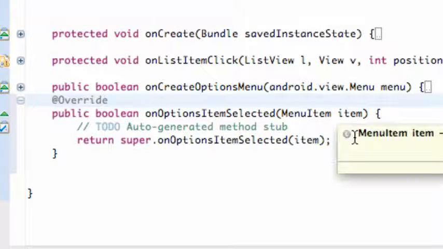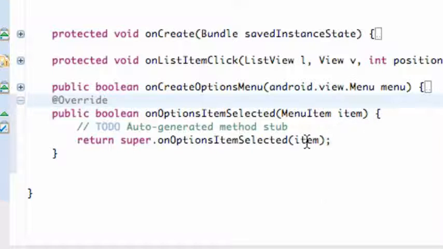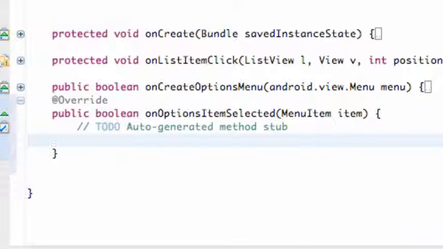Again, we're just going to kind of gut it out for the most part. We aren't going to worry about sending it to the superclass. We're just going to delete this whole line of code right here, and delete that. Now what we need to do is reference this item that's being passed in.